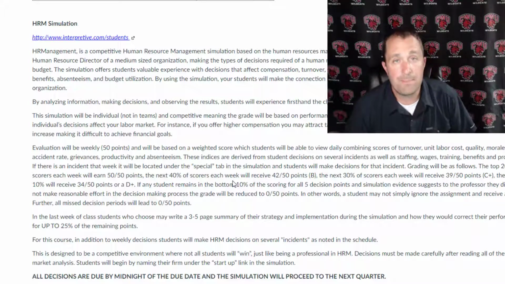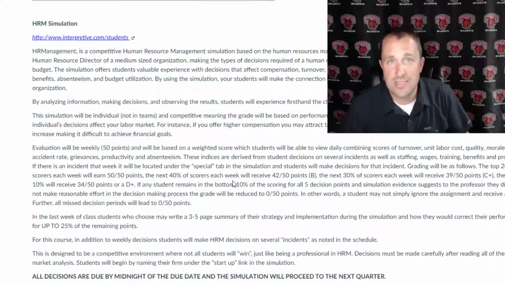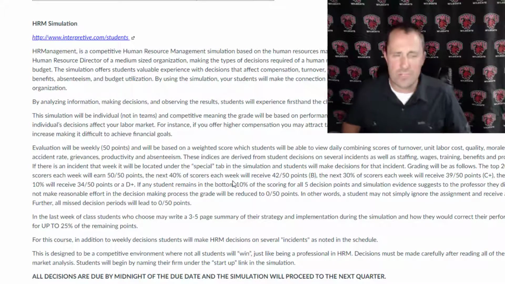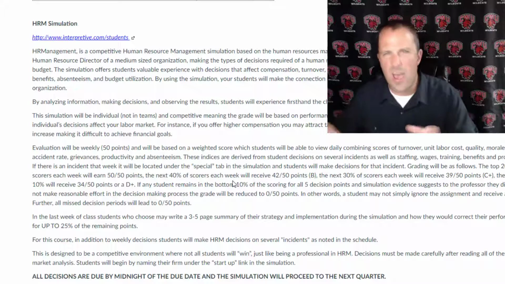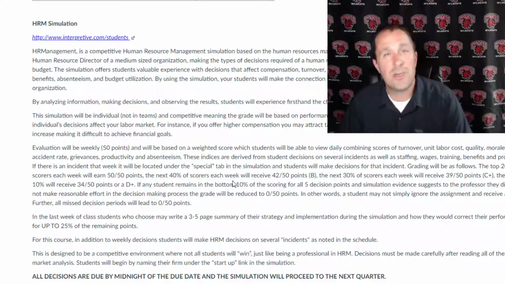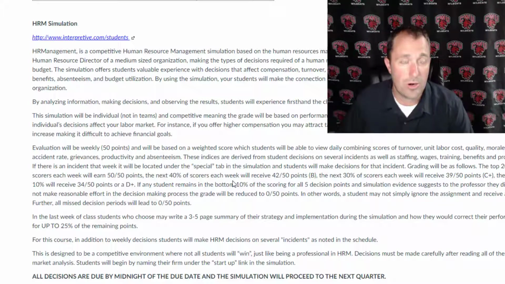Guess what? You'll win. You will win the simulation that quarter. 1.4 million. Everybody gets big raises. Everybody has great benefits. This is awesome. Morale's high, turnover's low, grievances are low. They just love you. No accidents, good safety. Everybody wins, right? The problem is you need that budget for 4 quarters, not for just 1 quarter.